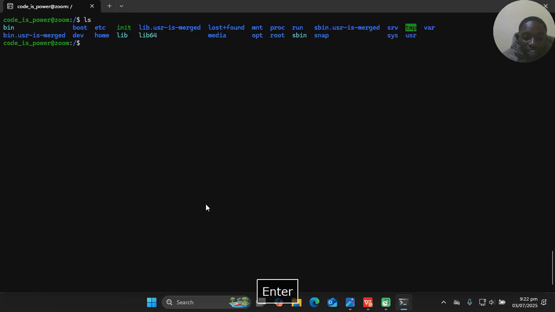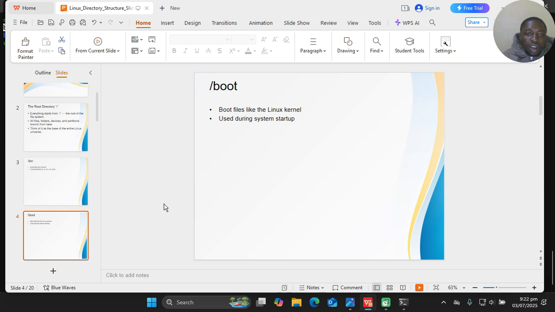Let us move to the next directory. Here we say that all the commands and the system programs are stored in this bin directory. Moving on, we have the boot directory. The boot files are there, the Linux kernel, and all the things that are needed when we are starting up the machine, when the system is booting.